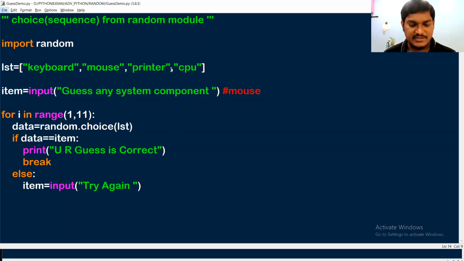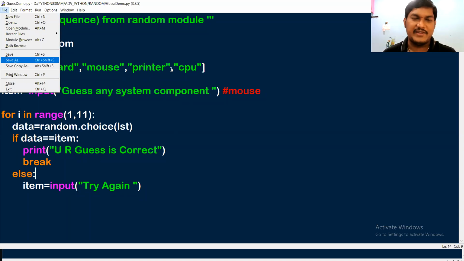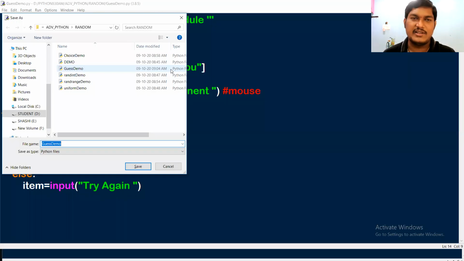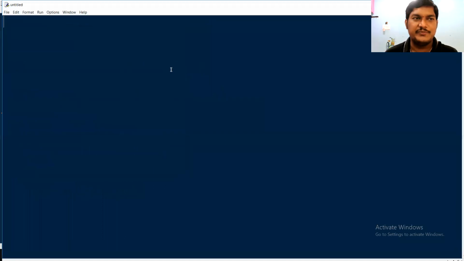Go to File and Save As, then go to File, New. This is a program for generating a random 6-digit OTP, a one-time password. Very easy. That is what it is, random OTPs I want to generate.